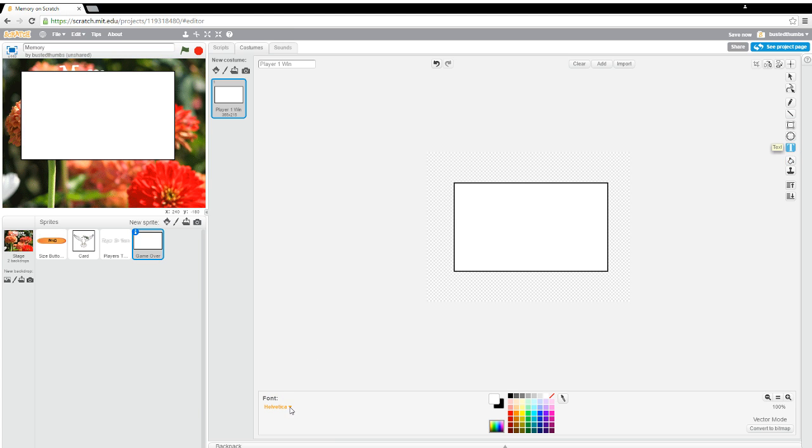Then we need to put some text in there, and we like to use our Scratch script. What color should we make our player 1 win text? Purple, yellow, green, blue? How about we do red and green? Red and green, because those are the colors of the flowers. Okay, so let's say player 1. Ooh, that doesn't look very good. Player 1 wins, three exclamation points. And we'll make that a little bit bigger. Just like that.